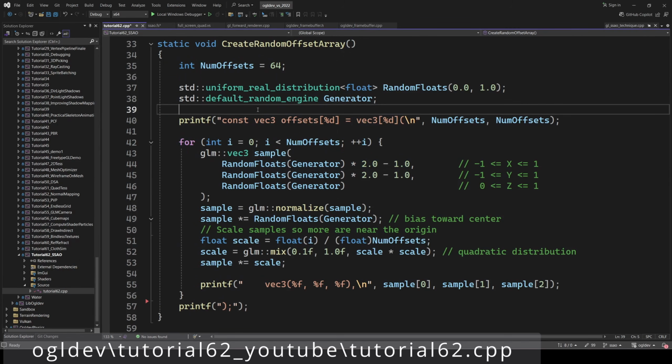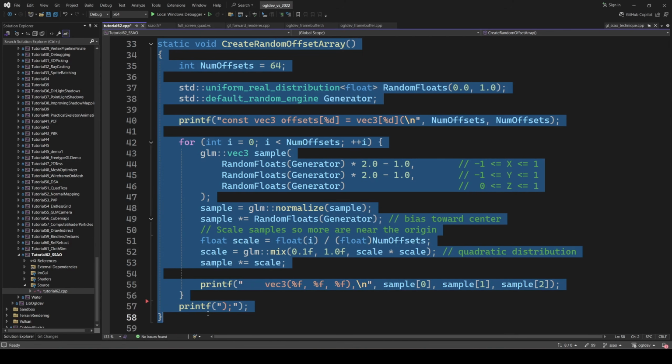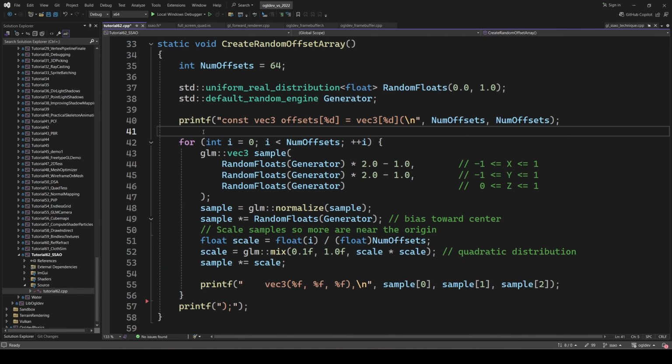I've created the array using the following function and simply copied its output into the shader. Some people like to generate the sample points during runtime and load them into a buffer, but I think that for this tutorial this is good enough. We use the standard C++ library to generate random values between 0 and 1. The x and y are mapped to the range of -1 to 1, and z stays between 0 and 1.